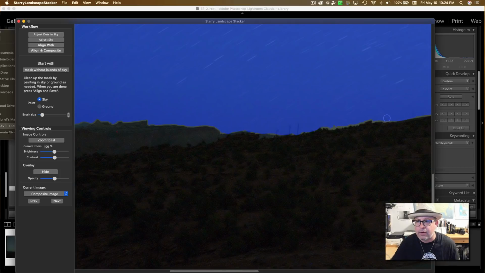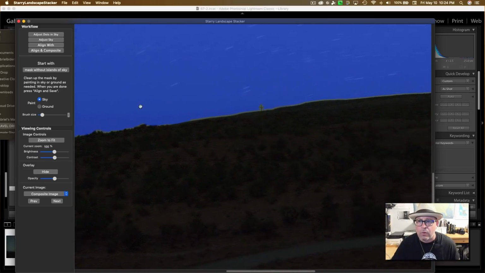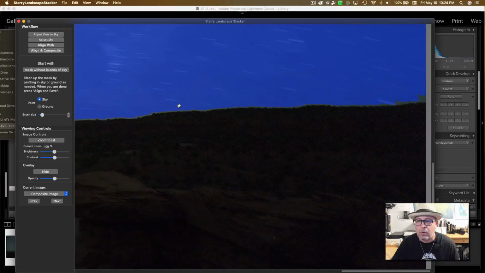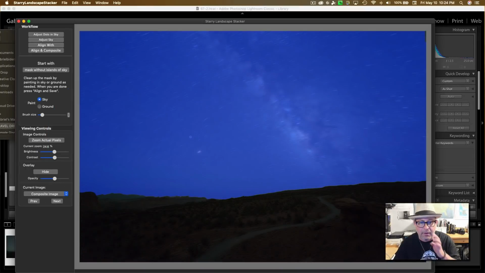We can even take care of that right over there. And then just along the edge, really check those edges out. But that looks really good. Zoom to fit. Okay. And you could also paint the ground as well. But that was pretty simple, pretty easy.